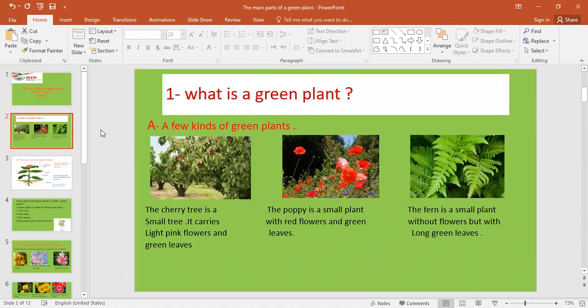What is a green plant? A few kinds of green plant: the cherry tree, the poppy, and the fir. The cherry tree is a small tree. It carries light pink flowers and green leaves.